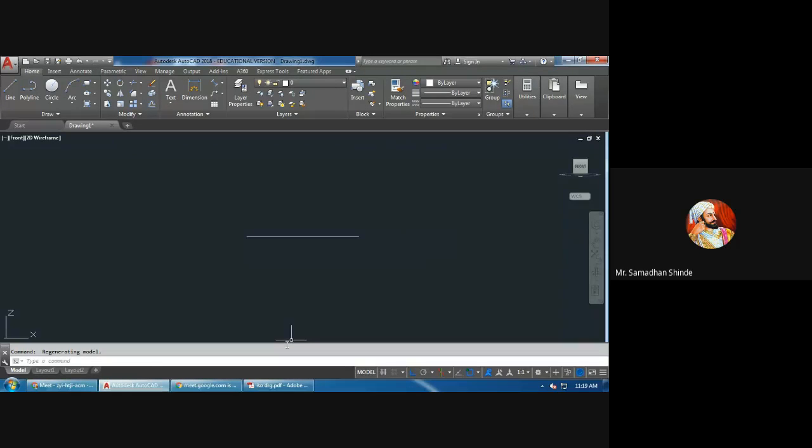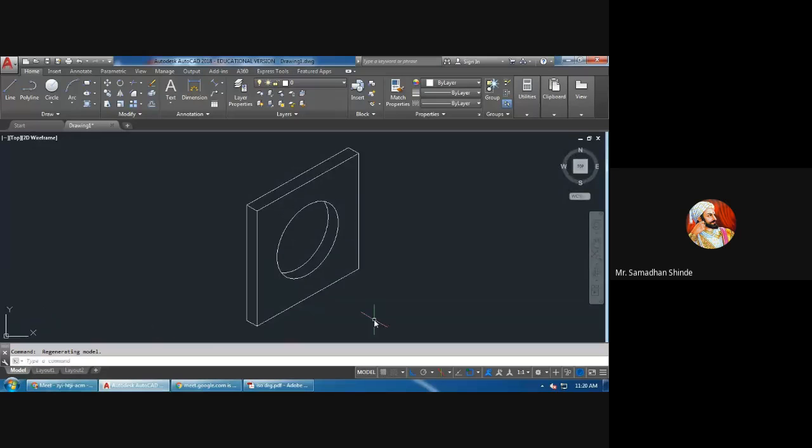So this object is not having a third dimension. Its third dimension is negligible. That's why these isometric drawings are called 2D drawings, but their visualization is 3D. Visualization, in Marathi, भासणे. It looks like 3D. Isometric drawings हे 3D सारखे वाटतात पण ते 3D नसतात. Understood why it is not a 3D drawing?